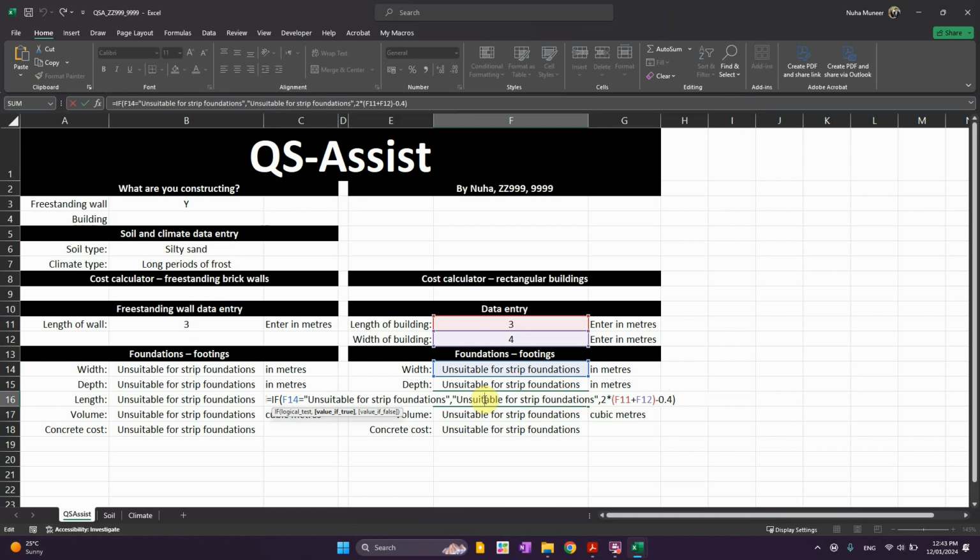Okay. Instead of just making it depend on F14, I'm going to make it depend also on this same one. That's okay. That's better in the same way.